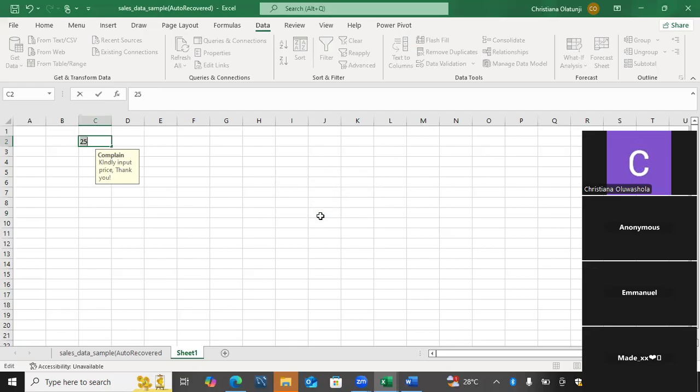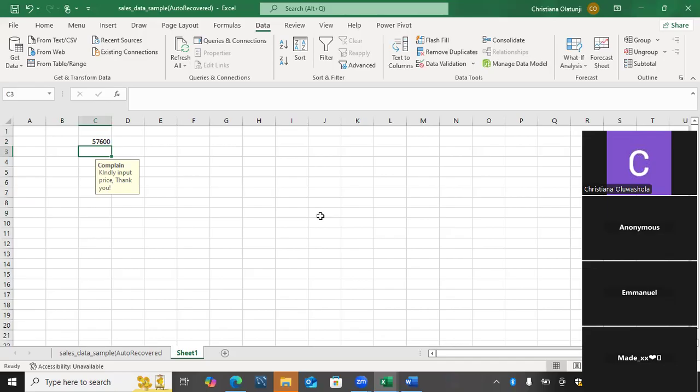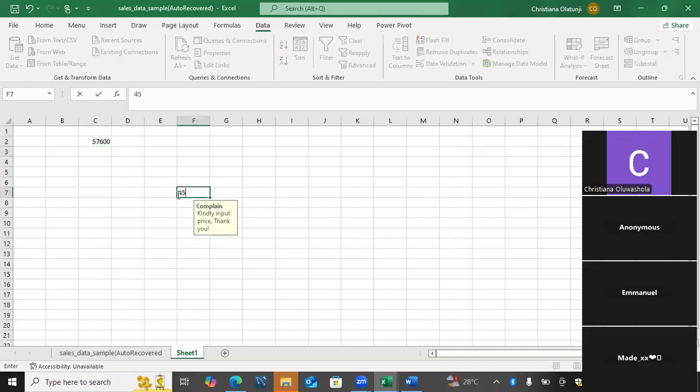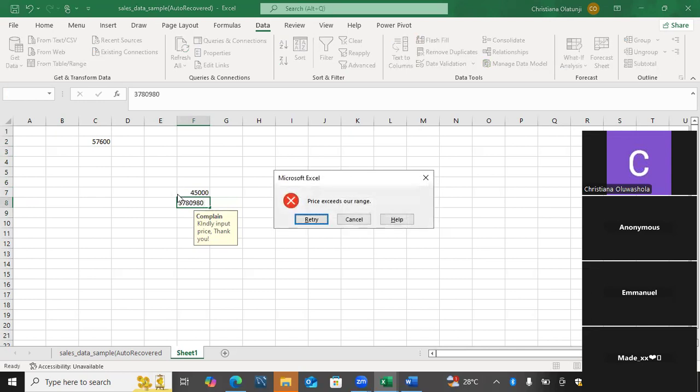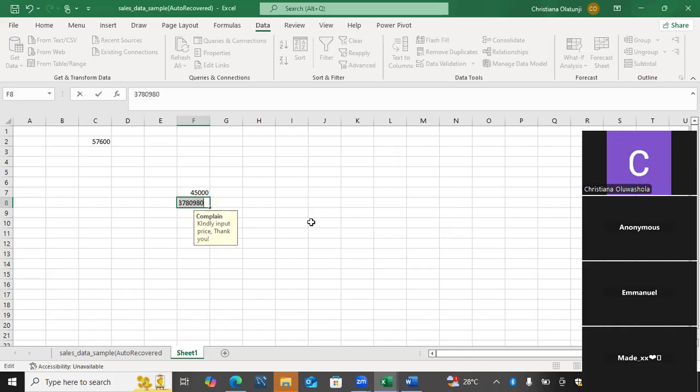But now, let's say I have 57,600. If I go, it will continue because it is within my range. If I write 45,000, it will continue because it is within my range. But if I now write 3,008, it cannot continue because there is a mistake somewhere. So that is majorly data validation.